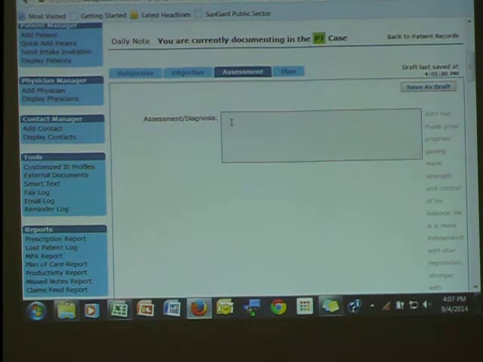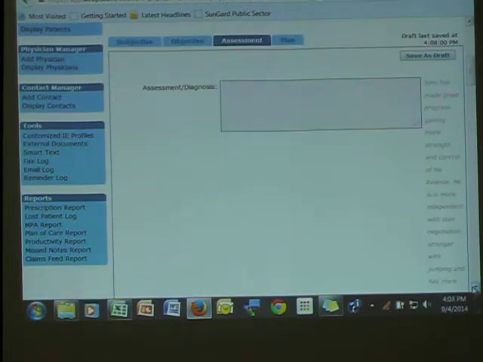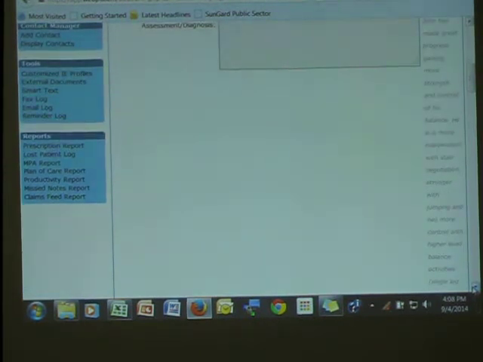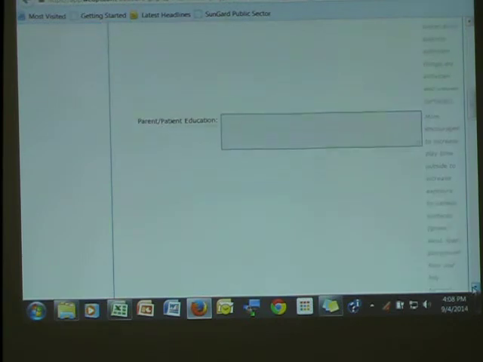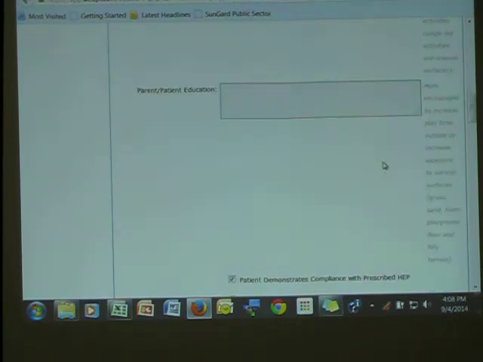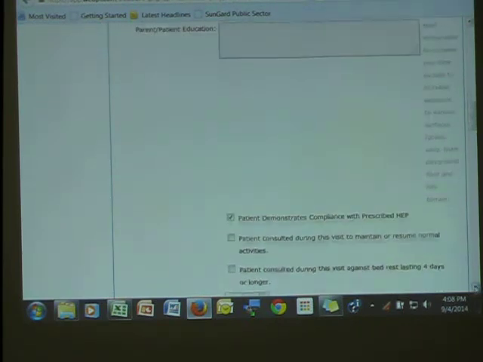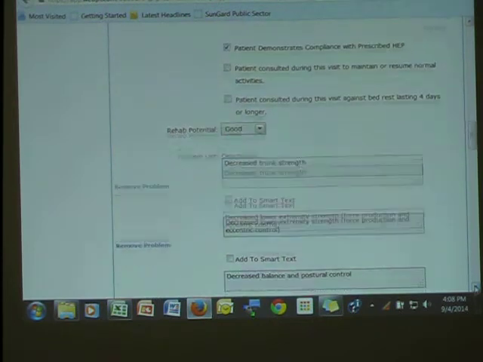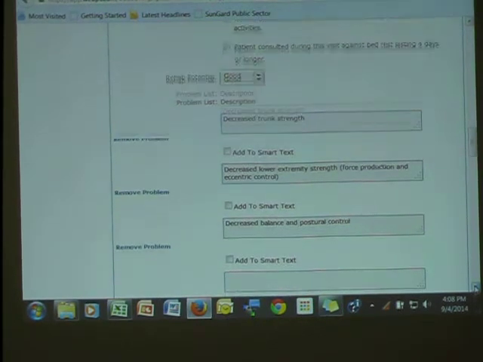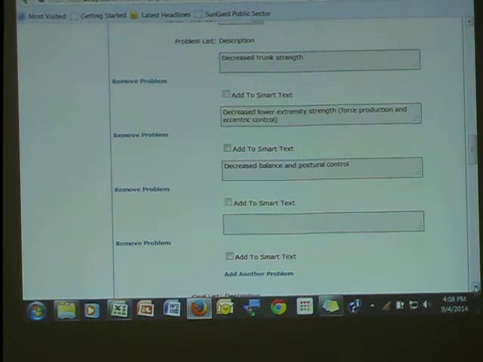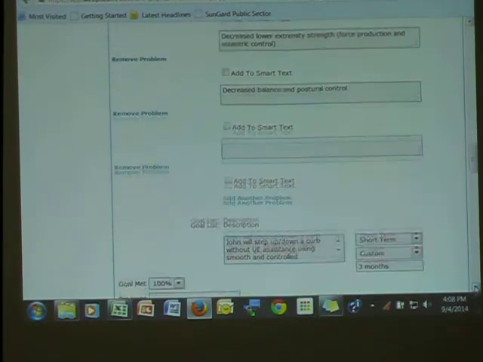The assessment is your assessment of that treatment session for today. So again, there is the information from our previous daily note, but just your assessment of what is going on. Again, parent education, if you gave any education, you can document that. The problem list automatically gets pulled from your evaluation, so you don't have to fill that out.